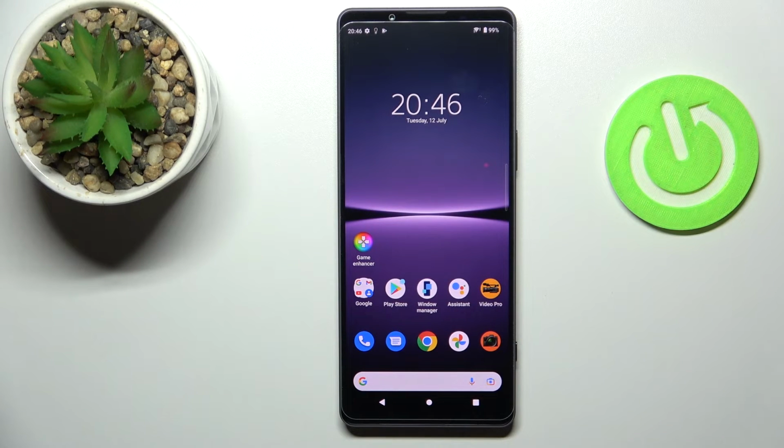Hello! In this video tutorial we would like to show how you can download and install the Opera browser on the Sony Xperia 1 Mark IV smartphone.